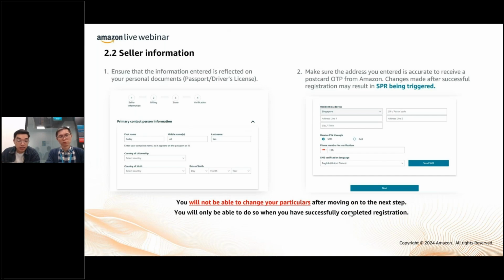So really double check and make sure that all of the content you put on this page is accurate and correct. Make sure you have no typos or any issues like a wrong date of birth. If there are any discrepancies, this can cause SPR to be triggered, which is for us to check if there are any errors.